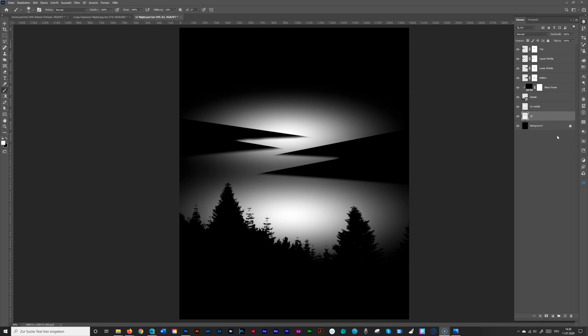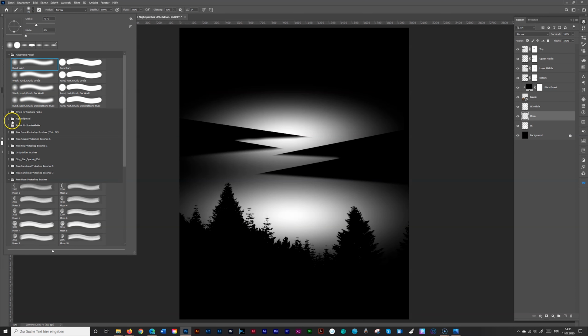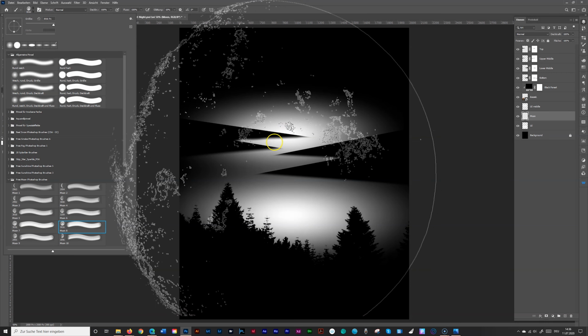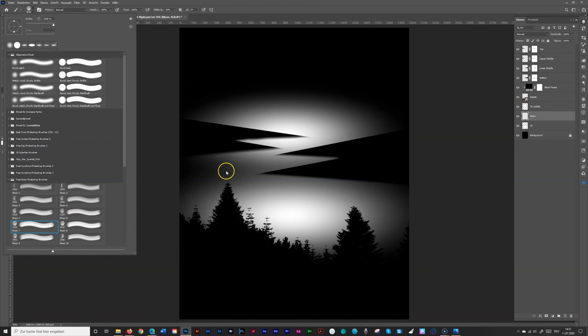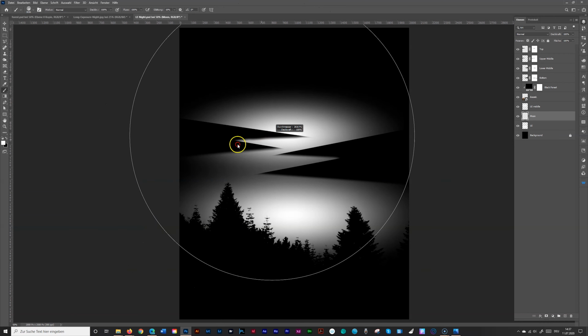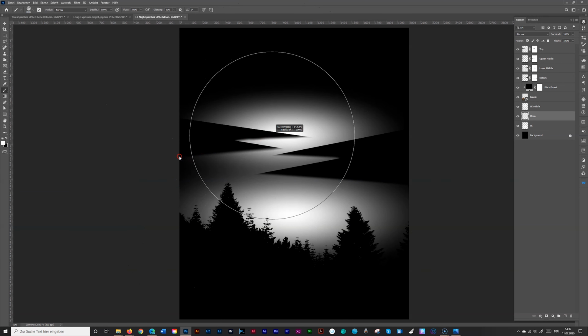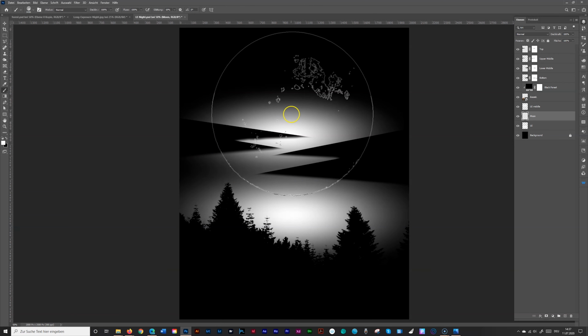Now it's time to add the moon. On top of this layer, we create a new layer for the moon. Call it moon. Now you take the brush, our moon brush. You find the link in the description. And you can take the moon you like most. And of course the size is absolutely your choice.